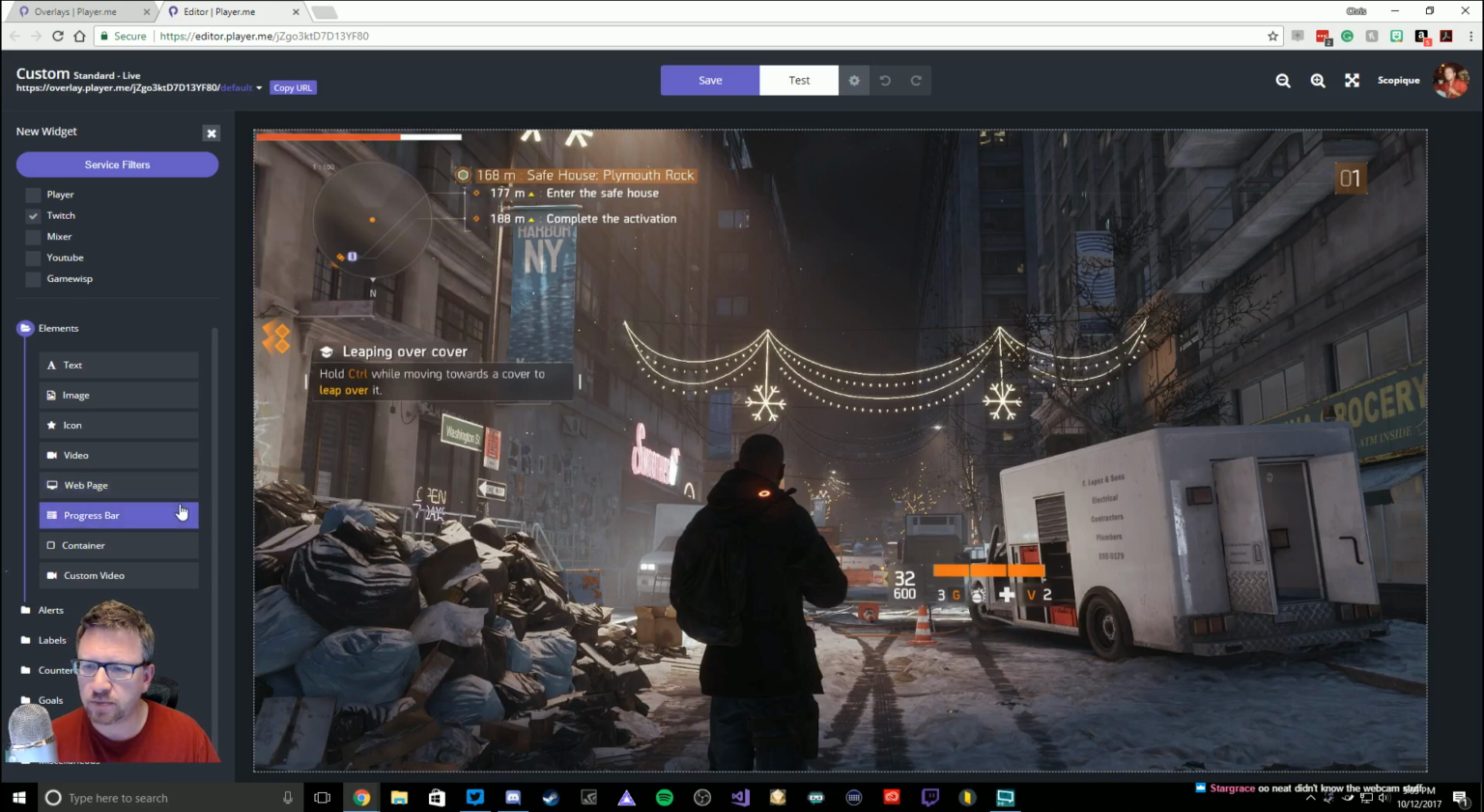Progress bar, which can be set to respond to different numeric events. Container, which is strictly an organizational feature for when you're throwing down elements. We'll definitely be using this because it is extremely important if you want to maintain some level of sanity when building these things. And custom video.